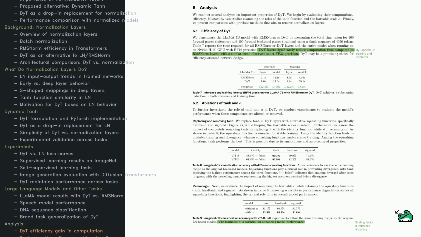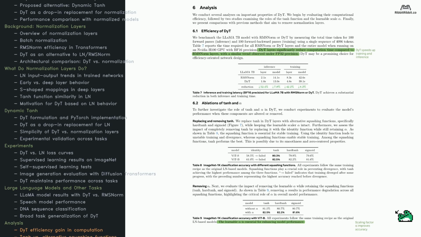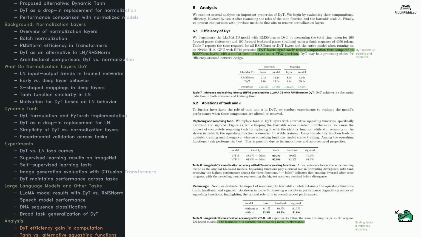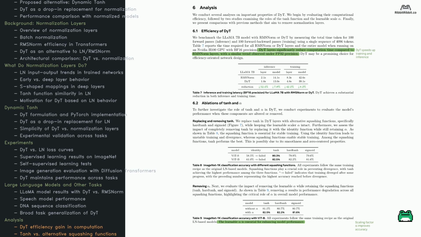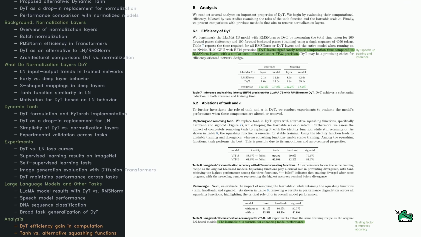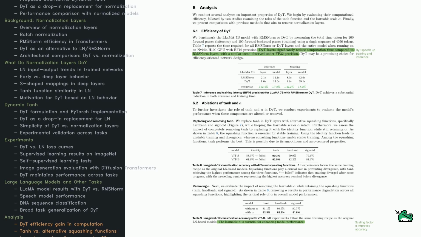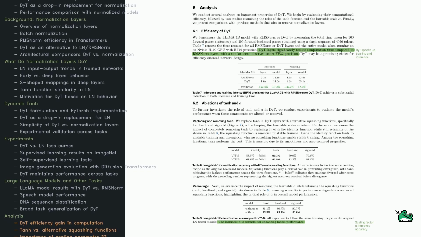What about speed? One benefit of dropping normalization is that Dynamic Tanh might run faster. Check out Table 7. The authors see over a 50% reduction in per-layer inference time and about an 8% reduction in total training time for big models like Llama. That's substantial for large-scale training.